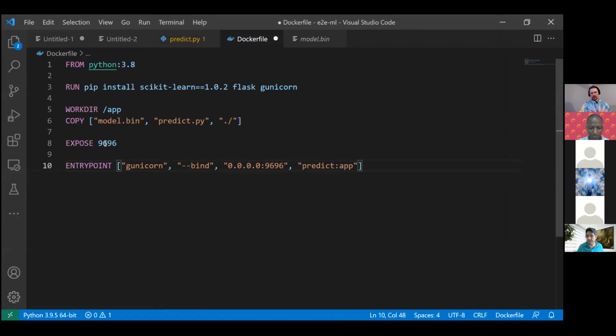This line is also important. We say that on this Docker container, port 9696 will be open and there is a web service living on this port, so please open this port. Now I saved it, and I think what I need to do now is just execute it.